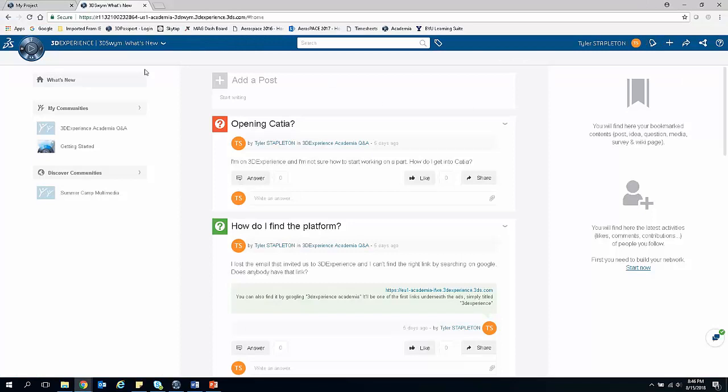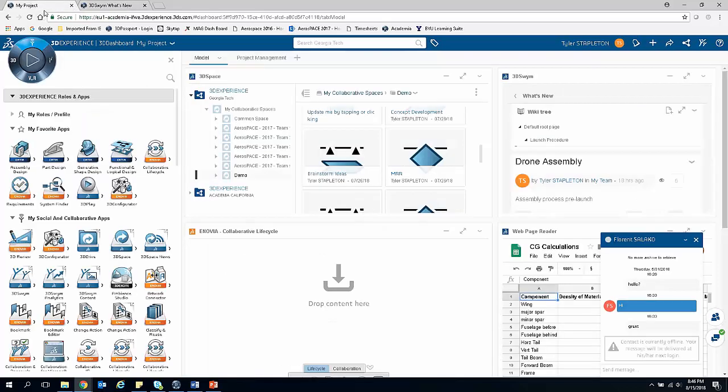Alright, now last in this video what we want to cover is we want to go into a little bit of detail into this 3D Swim app that I opened earlier. And as I've shown in some of the other videos, there's several ways to get access to it. I can simply open the 3D Swim app and it'll open in a new tab up here at the top.